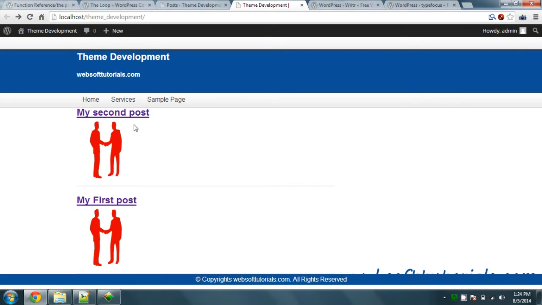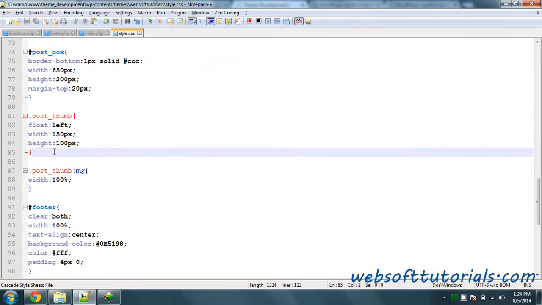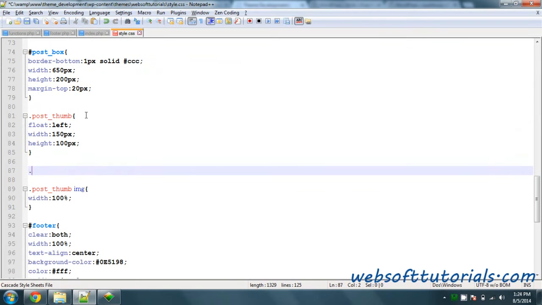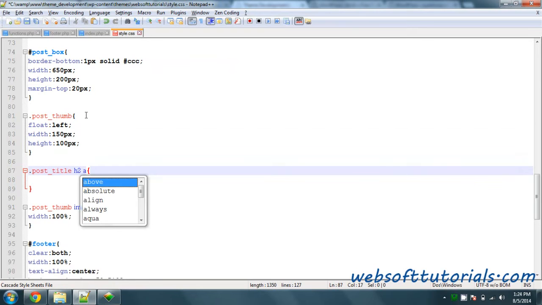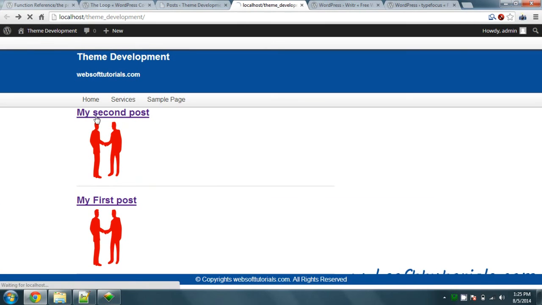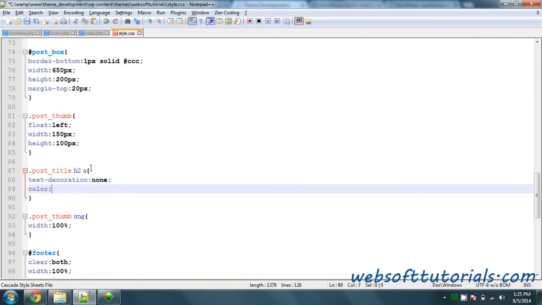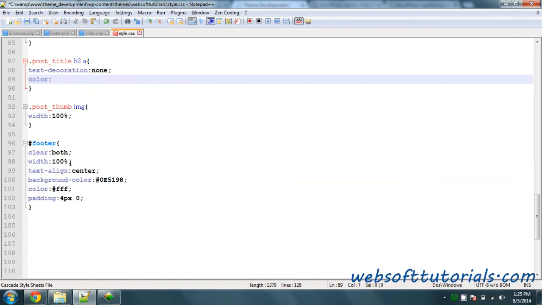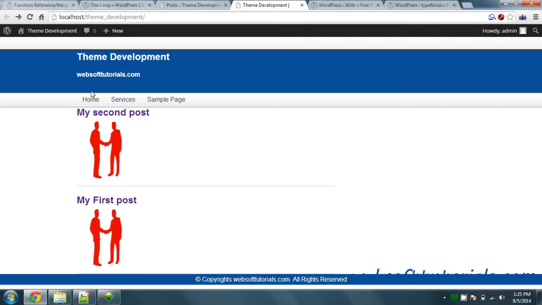We need to do some CSS of the heading as well. So like post title, h2, text decoration none, and I'll give it the same color as this color. In this way you can adjust the CSS.